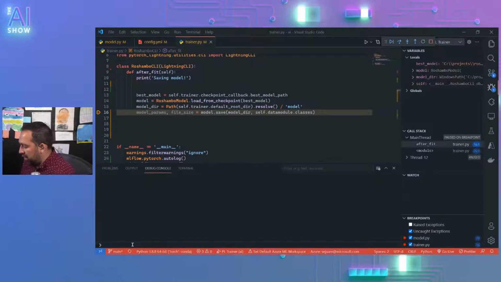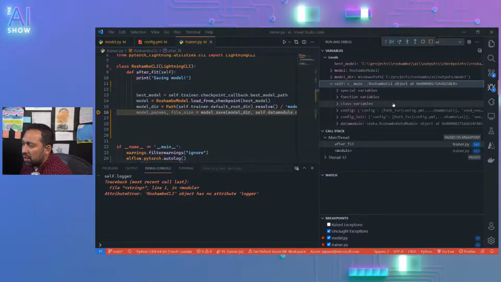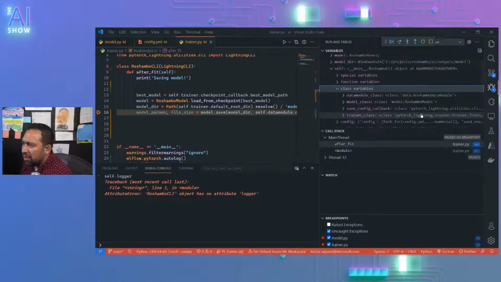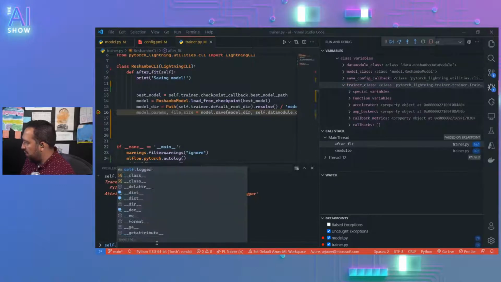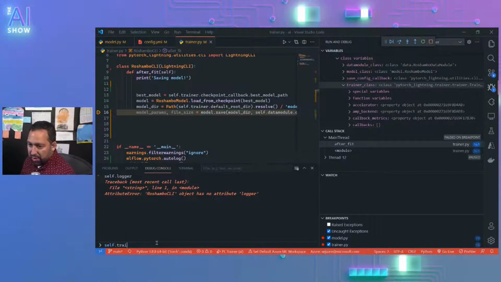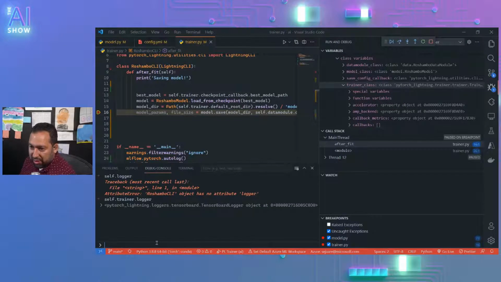All right, let's see what we got. Self.logger. Yeah, it's not in there. After fit, let's see, we got locals, self, class variables, data module, model class, trainer class. I think it's self.trainer. Self.trainer dot logger. Okay, there's definitely something in there.